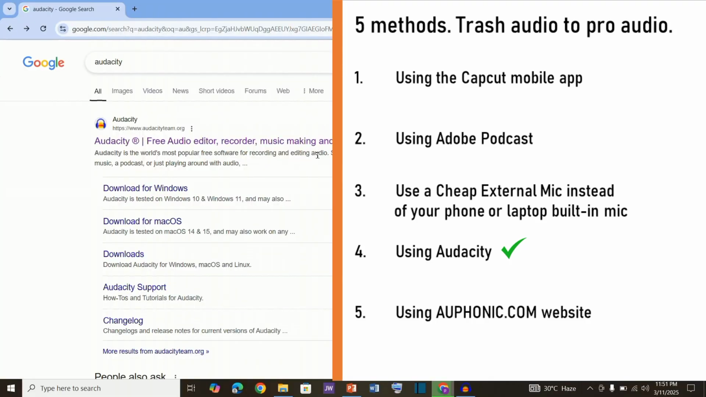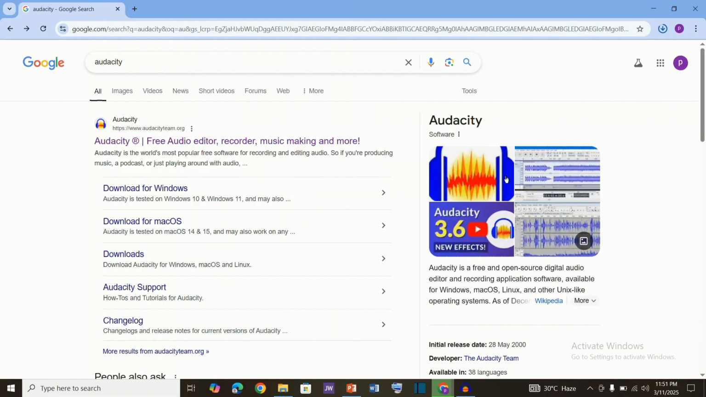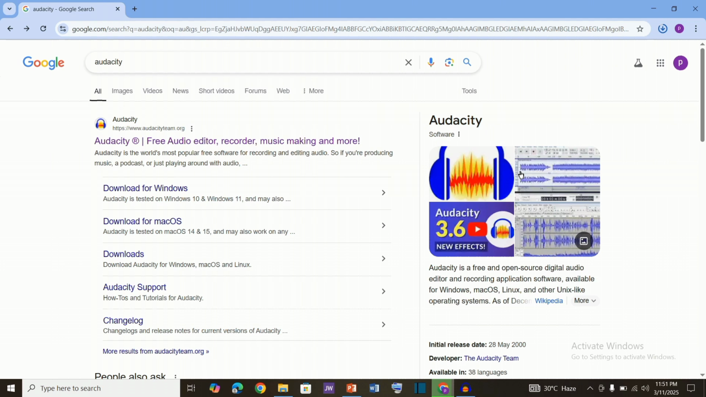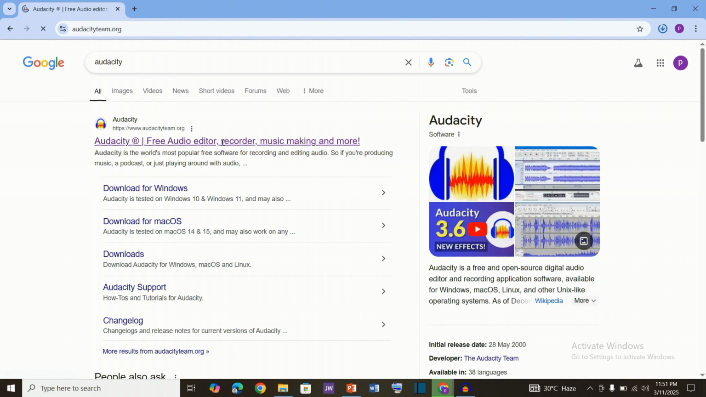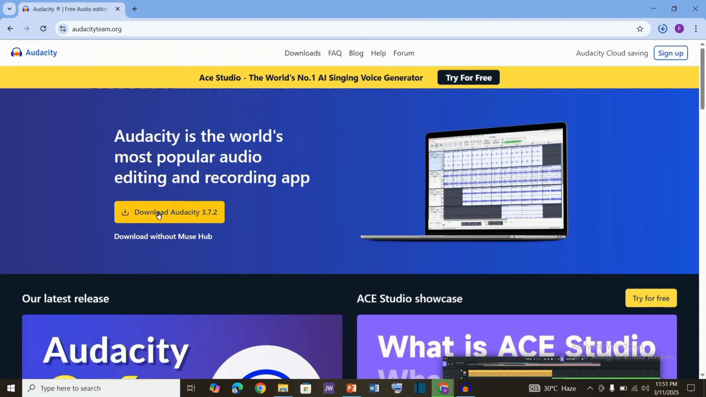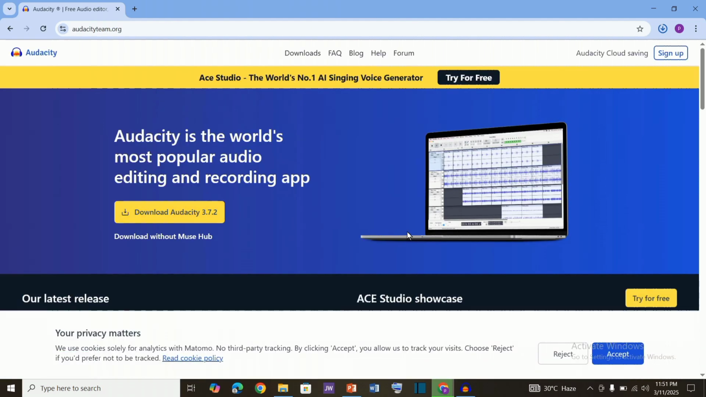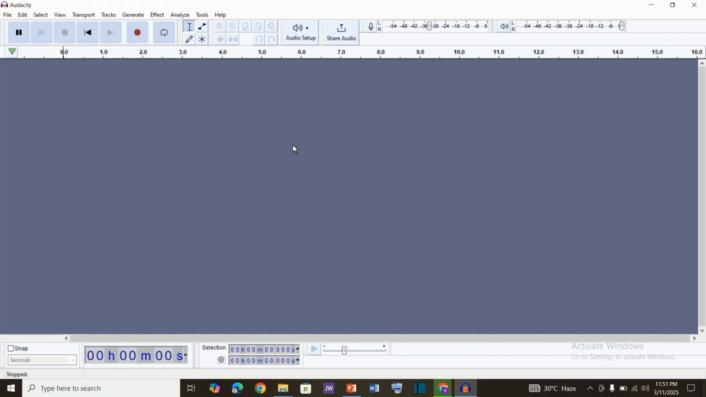Using Audacity. The next thing you want to do is to use a free tool called Audacity. You can use Audacity to edit your audio. If you don't have Audacity installed in your computer, you just need to type Audacity in your browser. Then click on the first link that will take you to the website. You click on download and you download it in your PC. That's why you see try for free. For me, I already have Audacity installed in my computer.